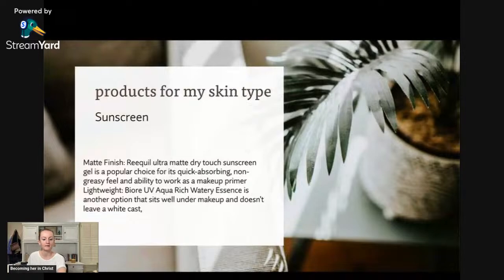Okay, and then for a lightweight one, the Biore UV Aqua Rich Watery Essence is another option that sits well under makeup and doesn't leave a white cast.